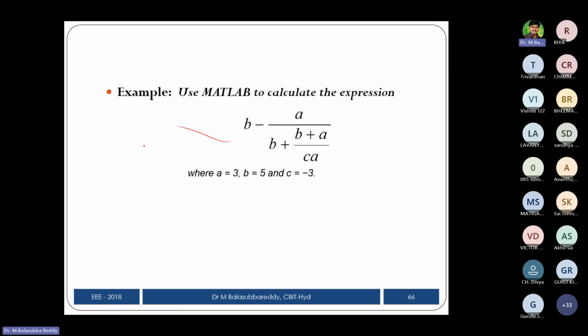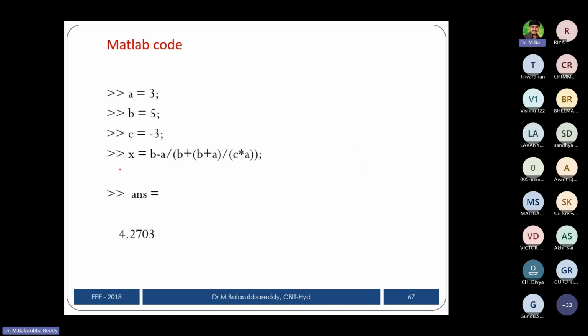Now this is another problem. What you have to do: A is equal to 3, B is equal to 5, C is equal to minus 3. Then you have to write this equation, because here inside brackets again there are denominator brackets, so you have to use the proper bracket system to get proper execution. So first the denominator portion, C into A, you have to close this, and then the total plus B, and then A by B and B minus. Like that, we can easily represent the equation.